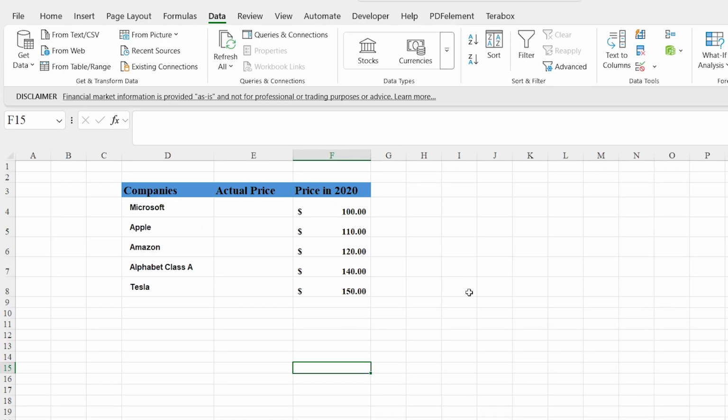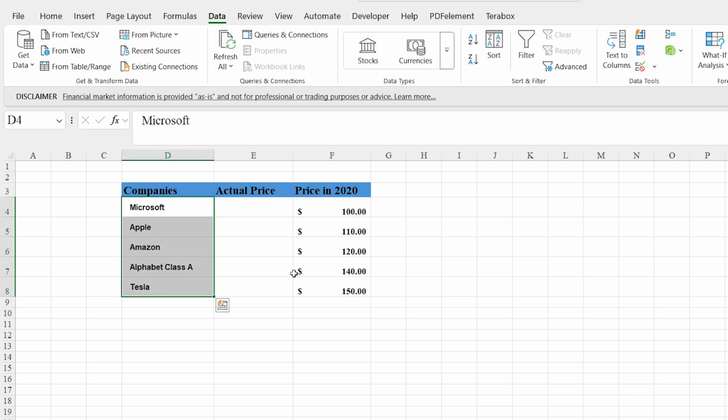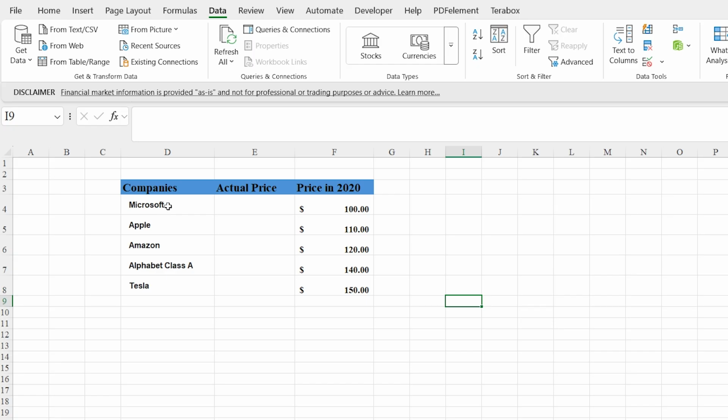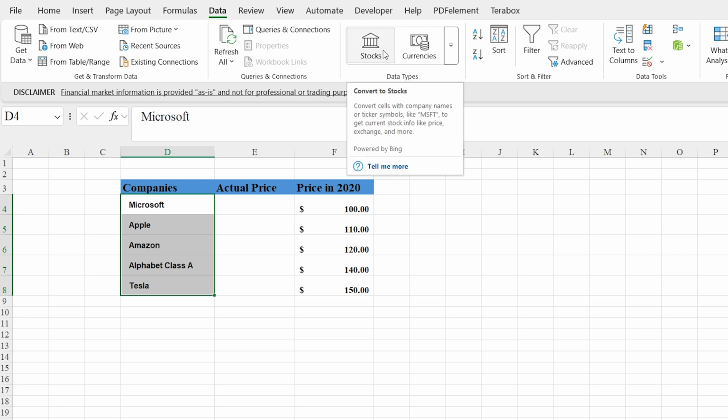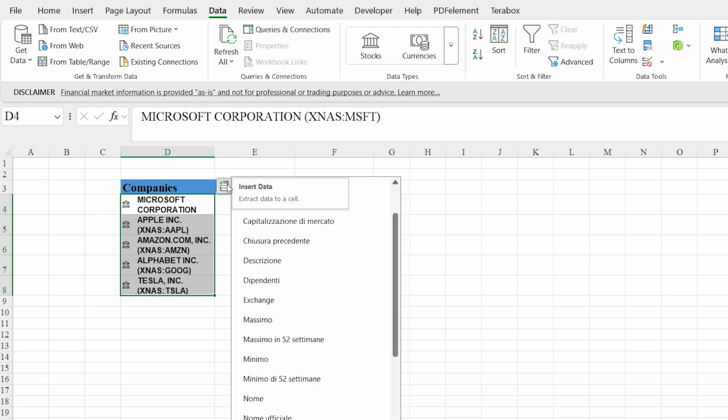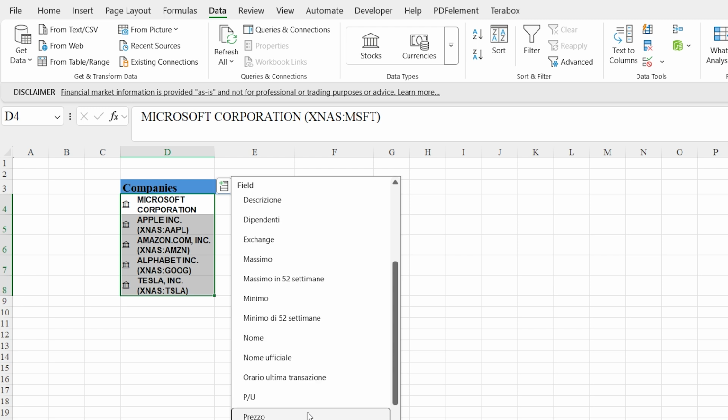The next example is with the stock market. Here we have the list of companies, and let's say that we want to track the price target. Instead of manually looking up and entering the latest price, we can link them directly to live data. We select the stock columns with the names and click Data, Stocks. Excel will convert the entries into stock data. A small icon appears next to each stock, indicating that our data is connected to a financial data provider.